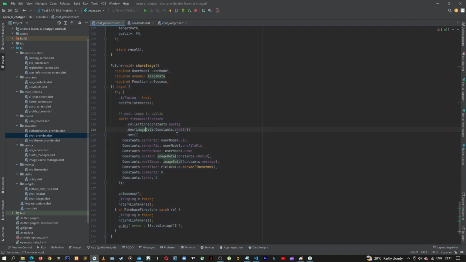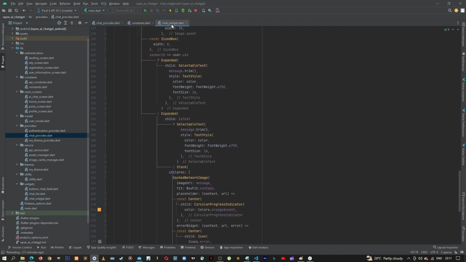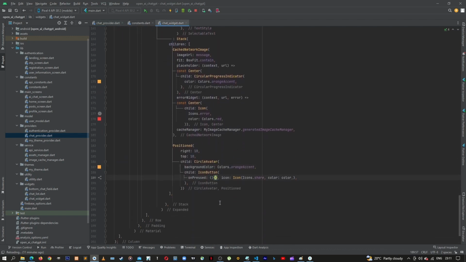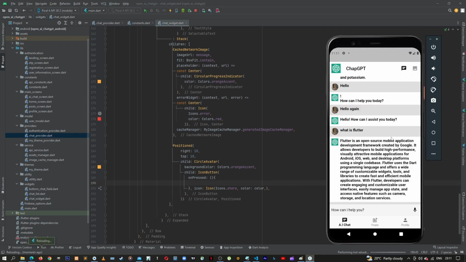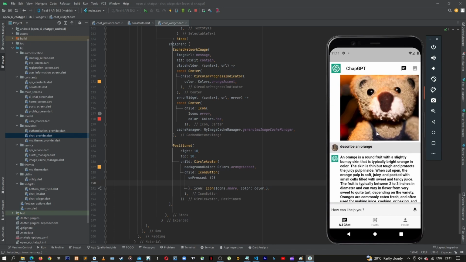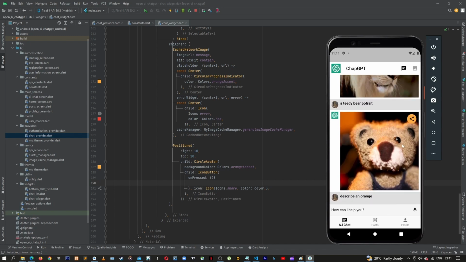And then when we come now back to our chat widget, we need to share the image on click here. But let's not share it directly. Just in case you click here by mistake.